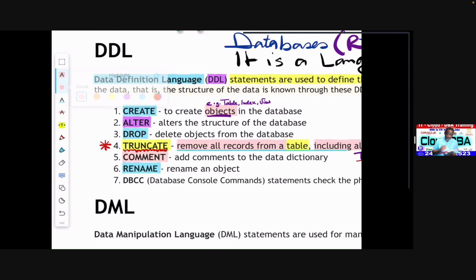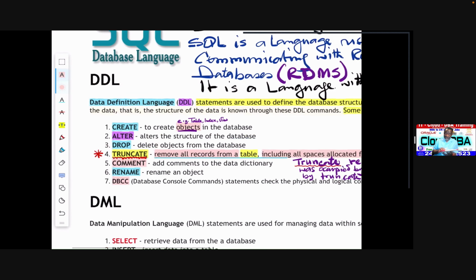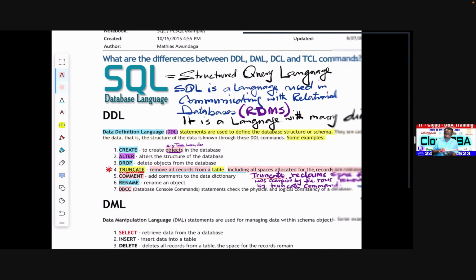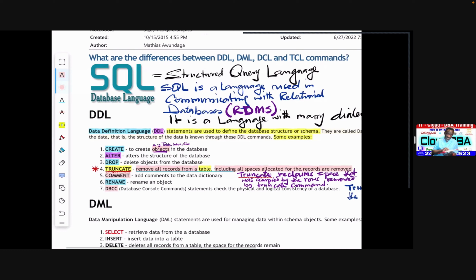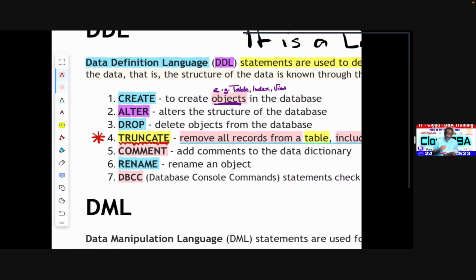Then DBCC, database console command, statements check the physical logical consistency. That one, I won't care about, the last one. Maybe don't even highlight it. Just leave it like that. You hardly see anything. Actually, you see nothing on that DBCC. But all the other ones at the top, you're going to see and hear about them.